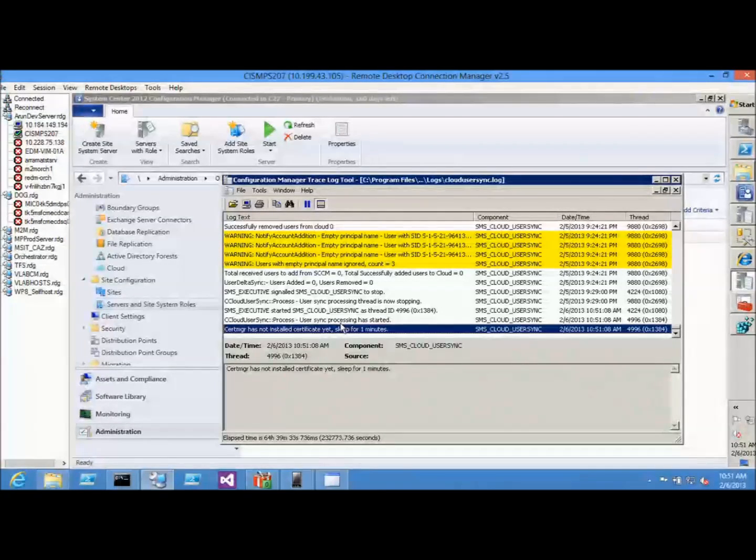You will also get warnings for users that couldn't be synced. You can go through this log if there are certain users. We've had issues where a user principal name is missing in Active Directory, or a user principal name is duplicated, which can cause some issues. Karthik is going to cover that later on in some of the lessons learned that we had during our experience. So let's go back to the presentation.